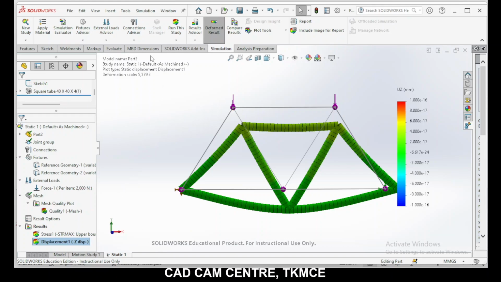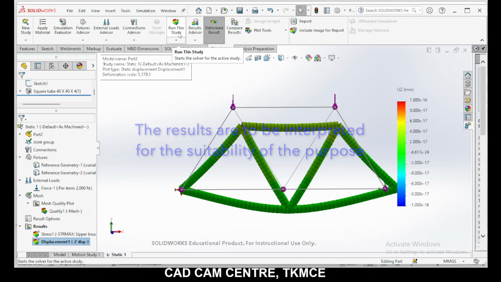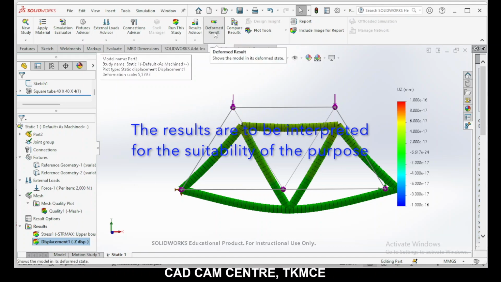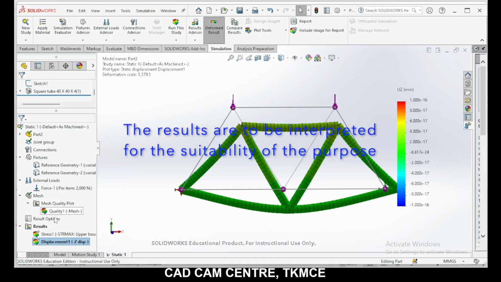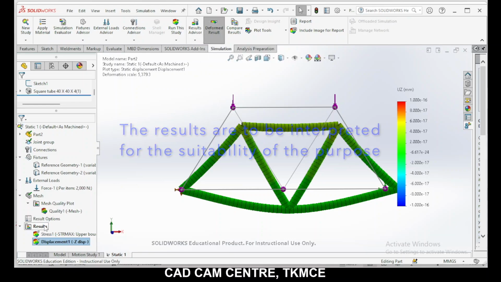The only thing is, after modeling, come to simulation, choose the study, then apply material, then apply the fixtures, then apply the loads, then go for running the study. You get the result. After getting the result, you can check different kinds of results, and whatever result you have to get, you can define over here. So that's how the final analysis is performed using SolidWorks. Thank you so much.